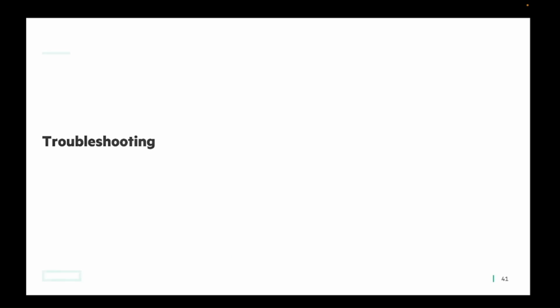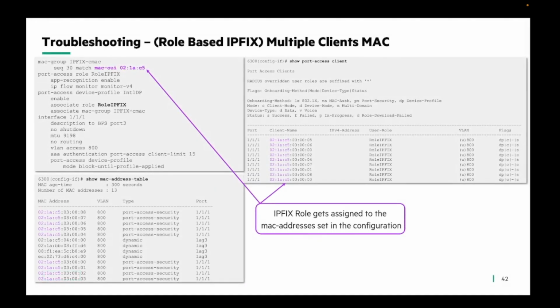Let's get into the troubleshooting, understanding that, let's say it is role-based IPFIX and there are multiple clients. Mac, you can see I've used the MAC OUI here. So all my multiple MACs are on a single interface, and it is working well. To check that out, you can use these commands. The IPFIX role gets assigned to the MAC address set in the configuration.